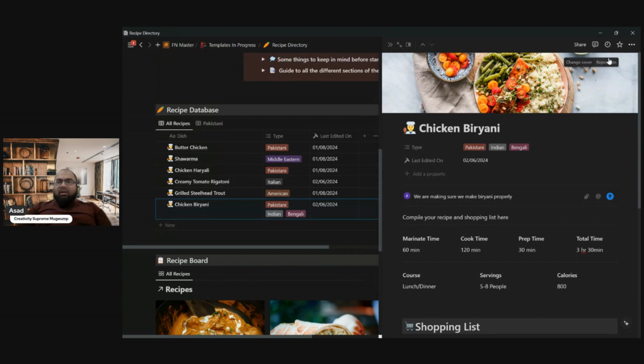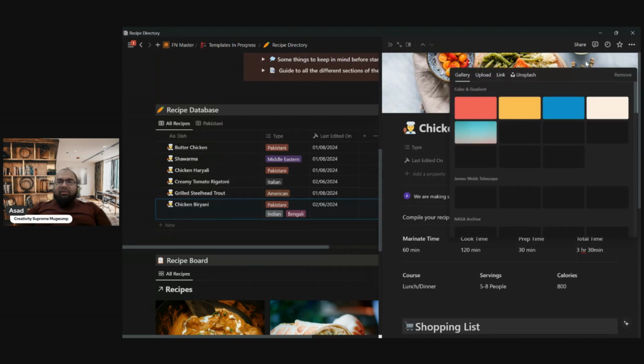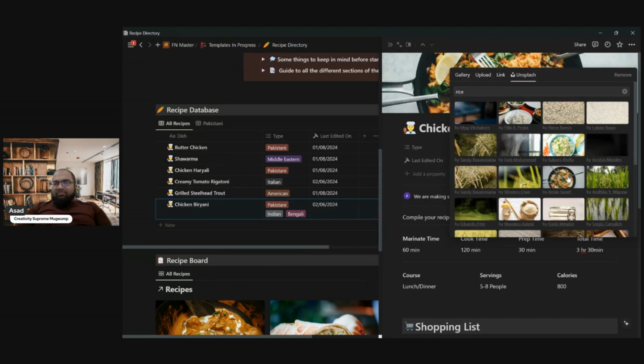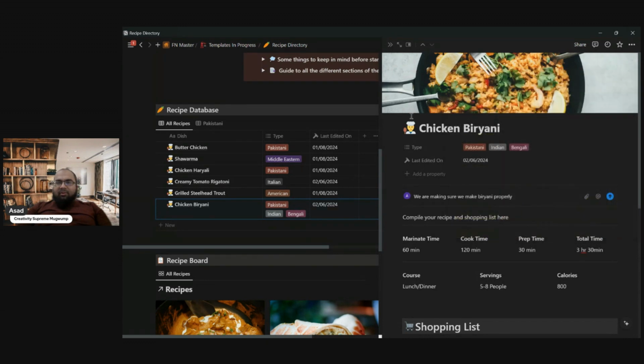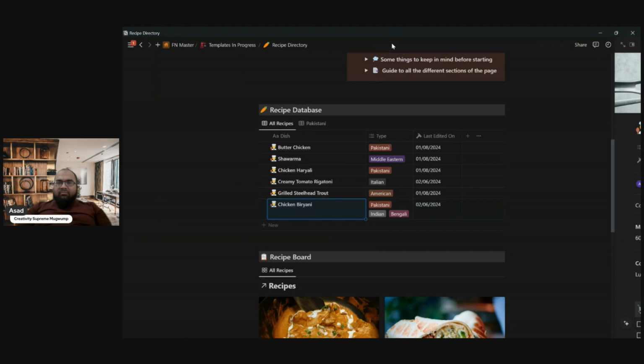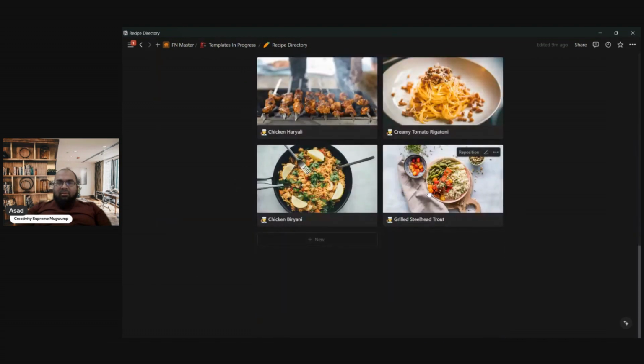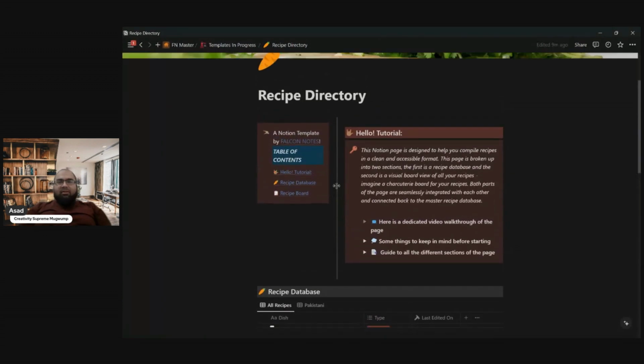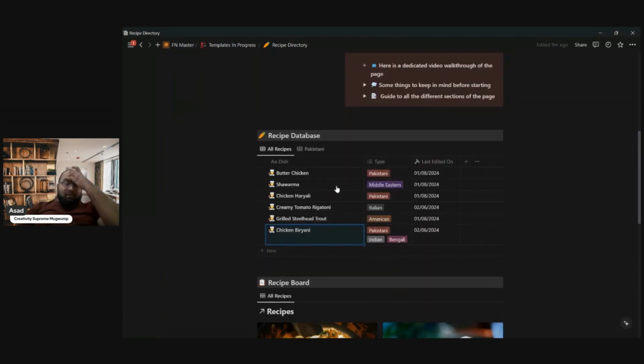And then, at the top, you can change the cover picture. It's not the exact picture, but it works. Okay. We're done here. We'll kind of close this off. And it's down here. Chicken biryani. Perfect. So this is a fun, easy way to have a recipe directory.